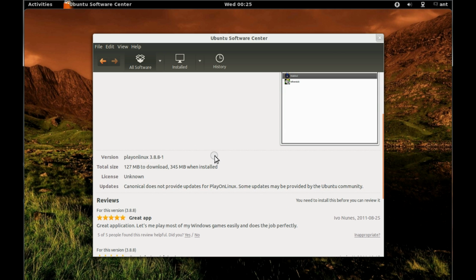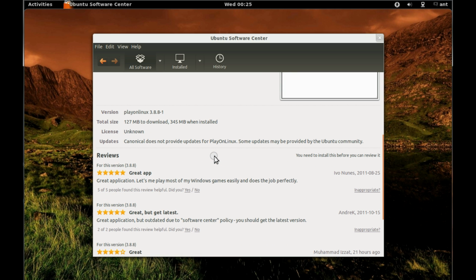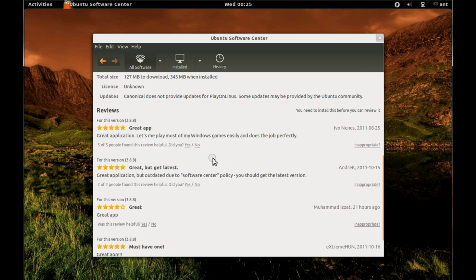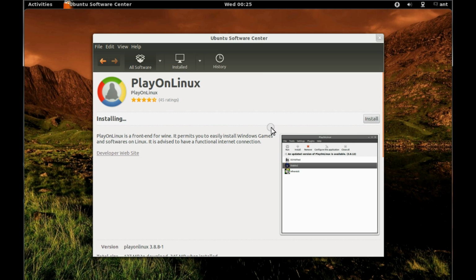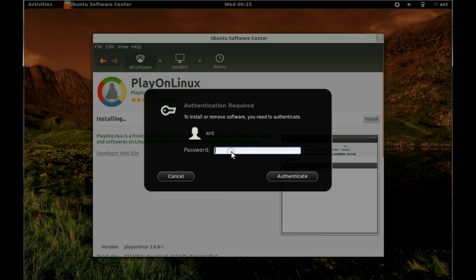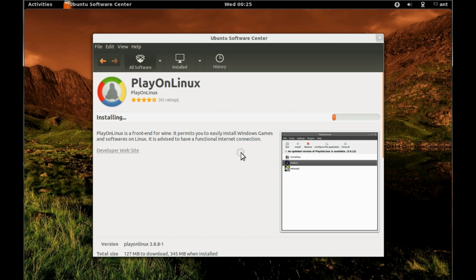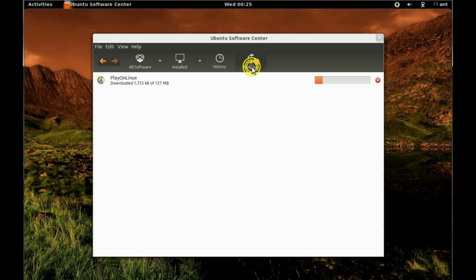So all you have to do is click install. The one in the repos is a little outdated, but still gets the job done. Just gotta type in your password. Let it download and let it install. It's a pretty big download, so it takes a while.